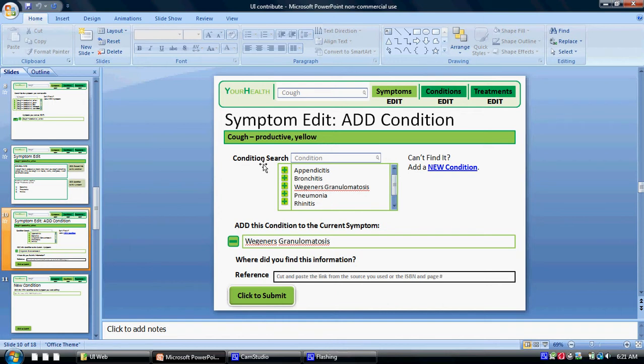and then if they're adding a condition, then they would search for the condition that they want to add it to. So, say this symptom needed to have webinars added to it, so then they can click add, and it'll go down here. Or if there's no condition here that they want to add, then they can add a new condition. And then for every edit, they need to have a reference, so either a website or a book reference or something like that.